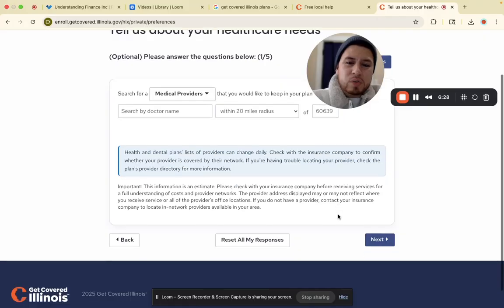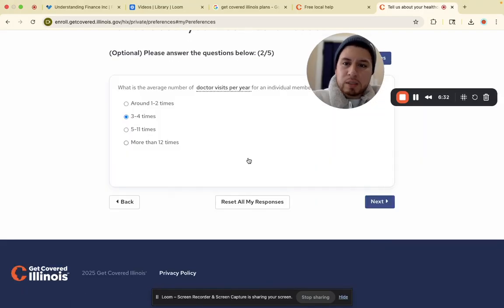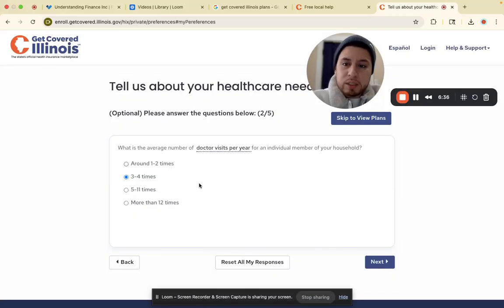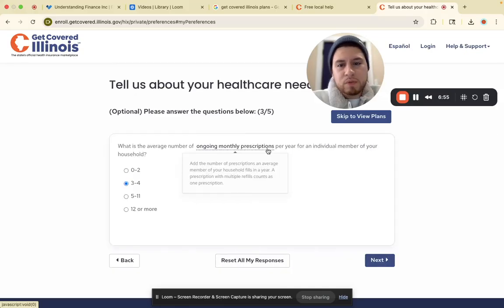For this one, let's just say there's no medical providers that somebody has. Then the second question is about your healthcare needs, how often you go to the doctor. Let's keep it at 3 to 4 times for the year, right? So we'll select next. But obviously you want to adjust it to how many times you go. So we'll just select 3 to 4 times a year.